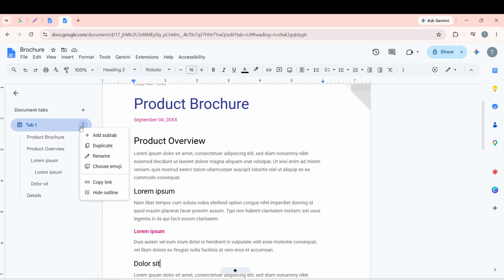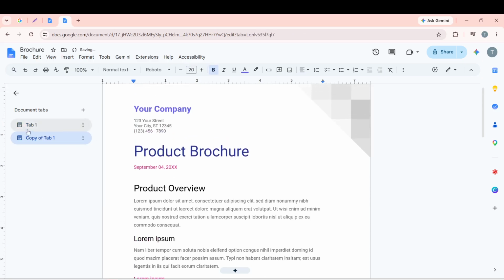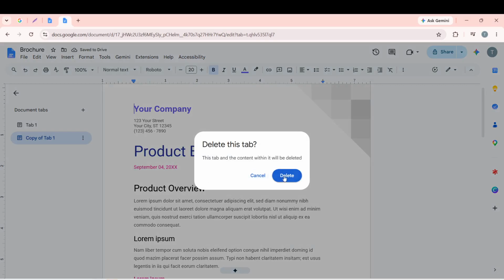When you need to duplicate or delete a tab, click the three-dot menu again. Choose Duplicate to make a copy of the tab, great for templates you use often. Alternatively, select Delete to remove any unneeded sections. Duplicating saves time by letting you reuse layouts or content.